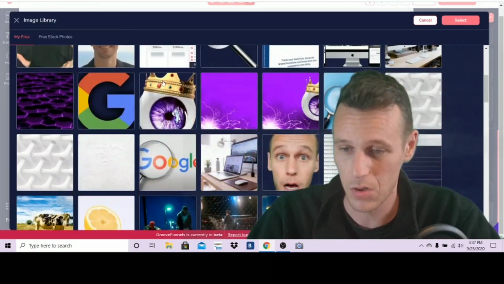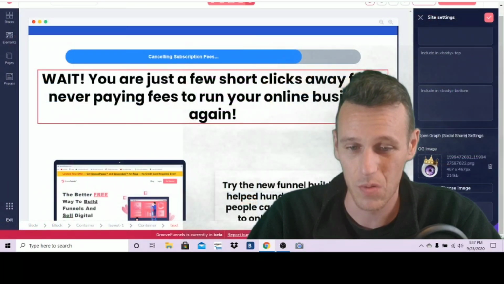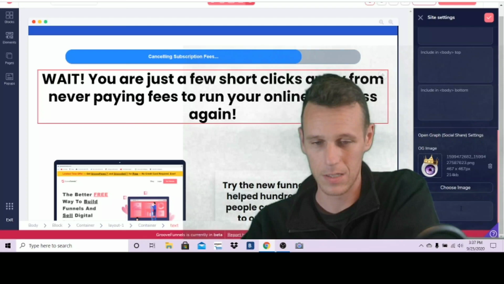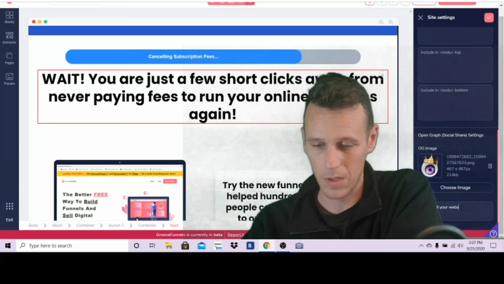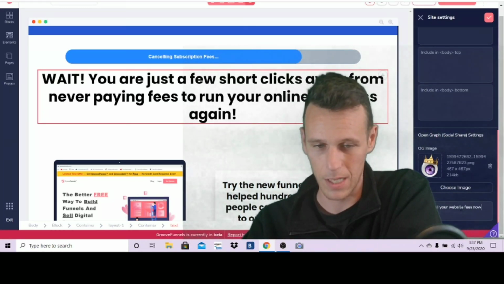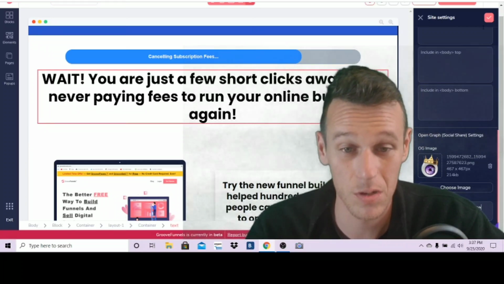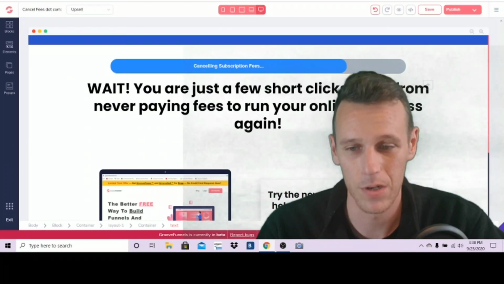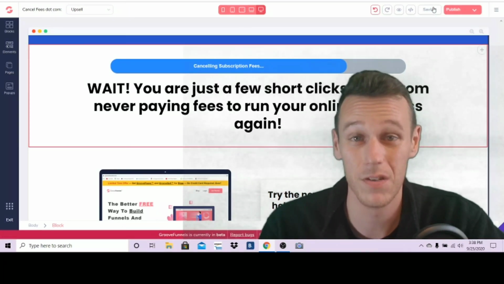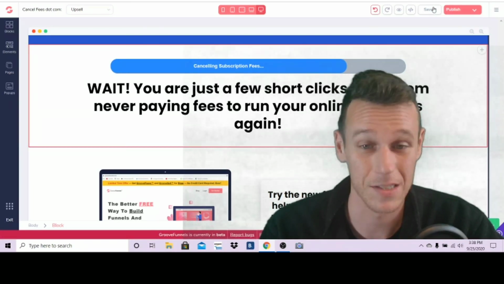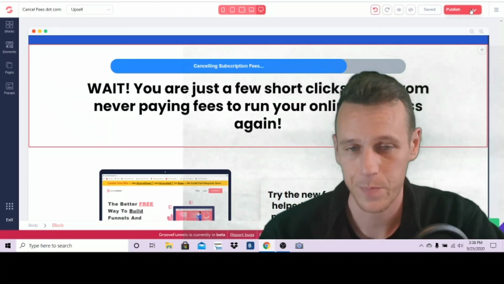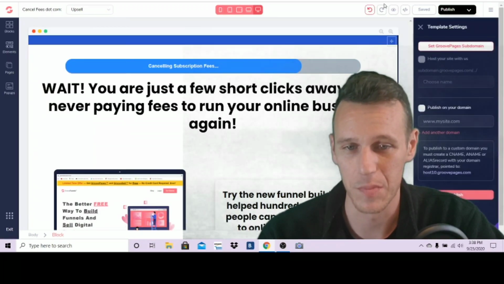We will set this open graph image to my logo once again, and here we will put "Cancel all your website fees now" as the description of the site. So check, that's good to go. Now what you're going to want to do, always click save, because you don't want to accidentally close your browser or whatever and lose what you're working on. So click save. Then you're going to come here to this button that says publish.